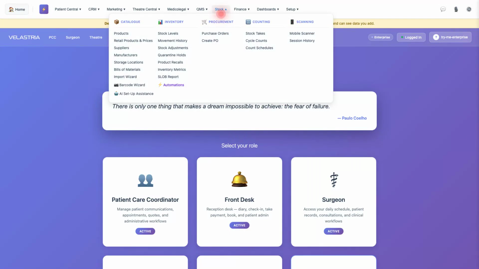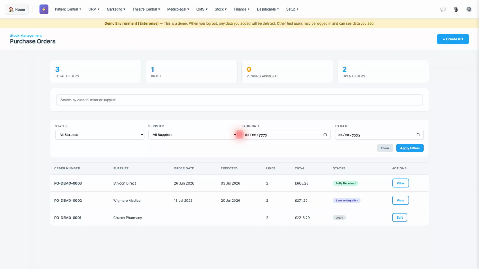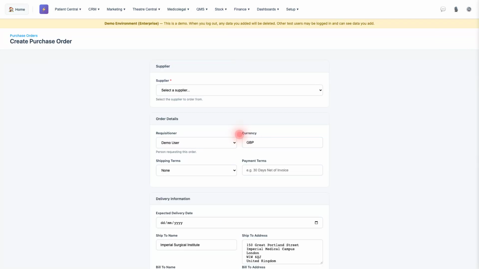Open the stock menu and choose Purchase Orders. Here is every order, with its status at a glance. A draft you're still working on, one that has been sent to the supplier, and one that has already arrived. To raise a new one, you start by choosing the supplier, then add the products and the quantities you need. As you go, Velastria totals it up for you, including the VAT.